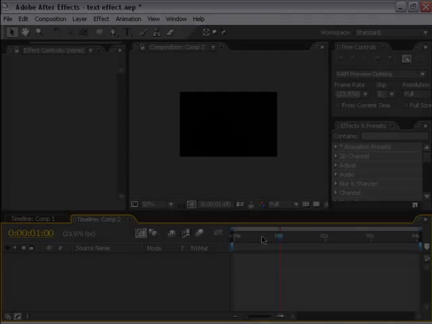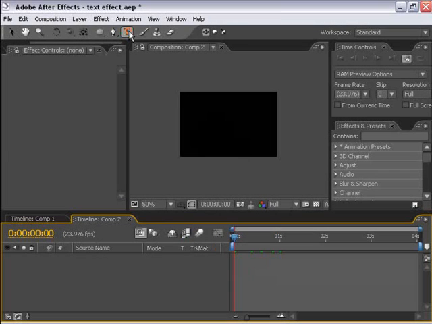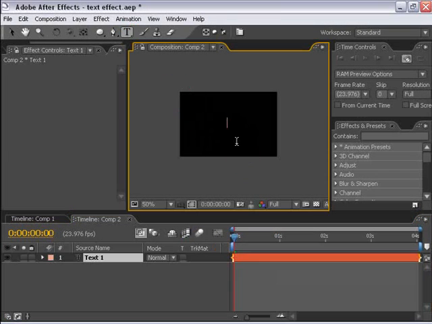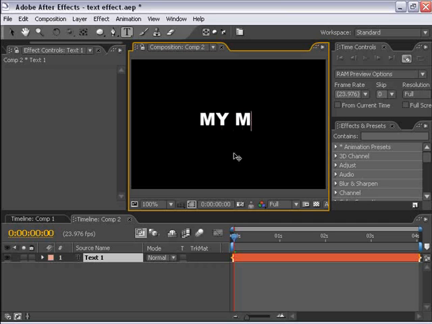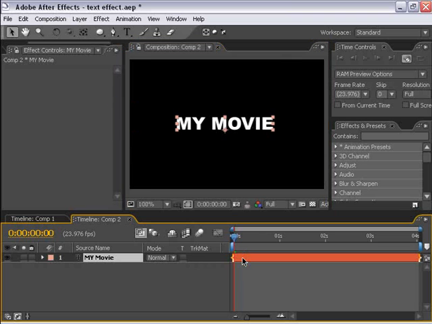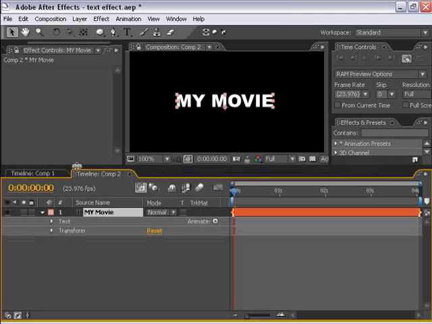Let's get started. I have a blank composition here. I'm going to take the text tool, click in the center of the area, and type My Movie. Okay? And just center this a little bit better. Next thing I'm going to do is set up the animation properties. So I'm going to scroll down, and give myself a little bit more room here.